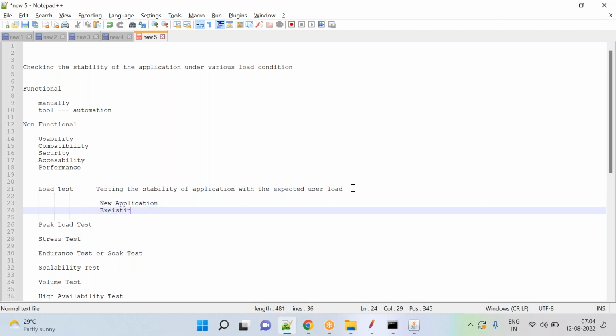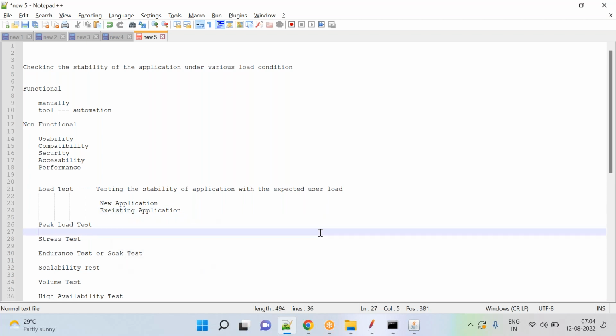So, new application and existing application. What is a new application? What is an existing application? A new application means we have only just developed a brand new application, yet to be published to the end user. An existing application is one that is already used by the end user. The end user is already using that application. It is already in production. These are the two types of applications.